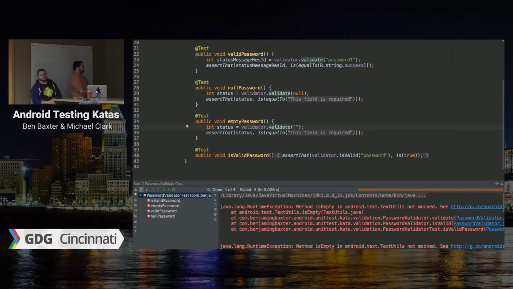We get this beautiful error message. Method isEmpty inside TextUtils is not mocked. If we look at it inside the runtime at test time, we'll see that all of the Android classes throw an unsupported operation exception with this message.